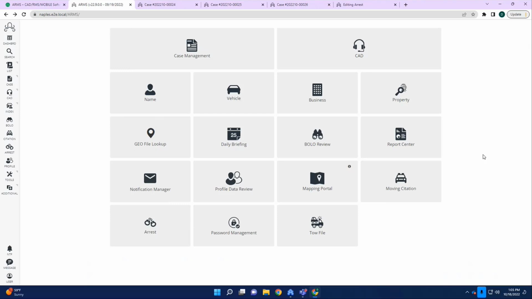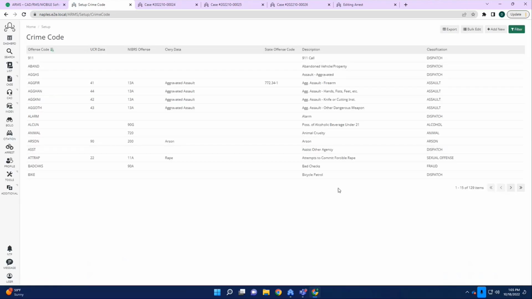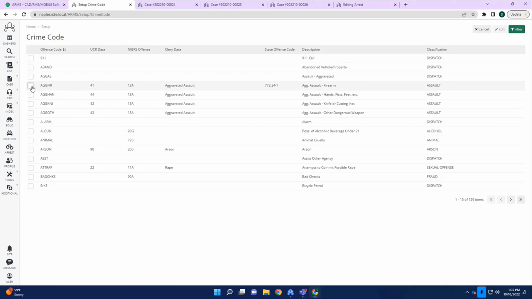That first part that I was talking about, we'll want to go into our setup menu. And then once we're in there, we're going to go to our crime and incident codes here. So if I go in here, I can choose a crime and incident code. If I'm modifying multiple ones, so maybe I want to change all of these aggravated assaults to be something else, I can bulk edit them. So I can click on that, go through all four, and make a change to all four of them.